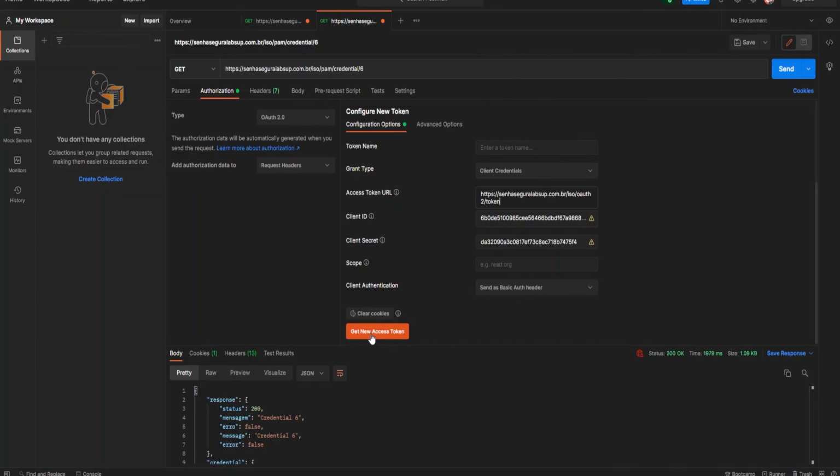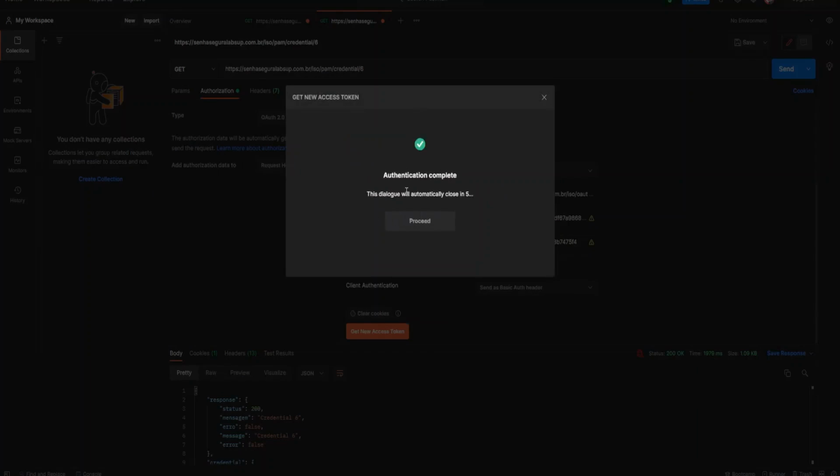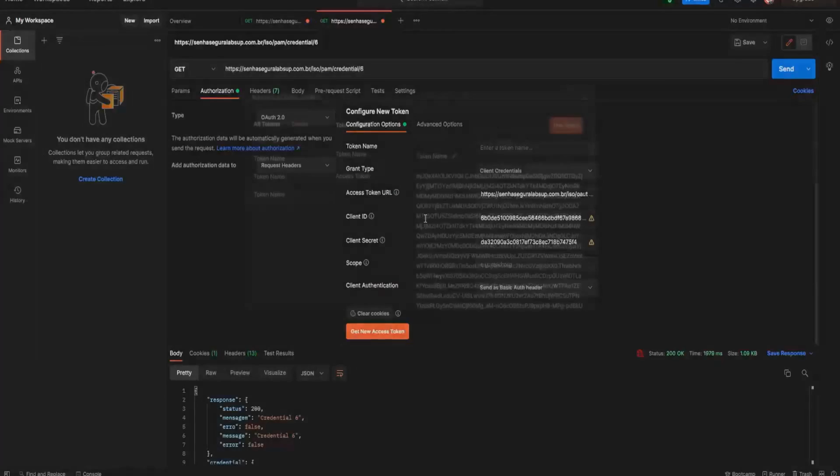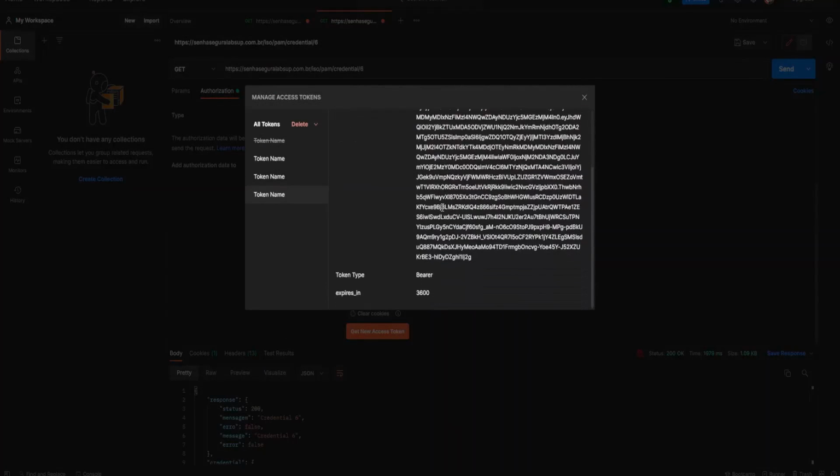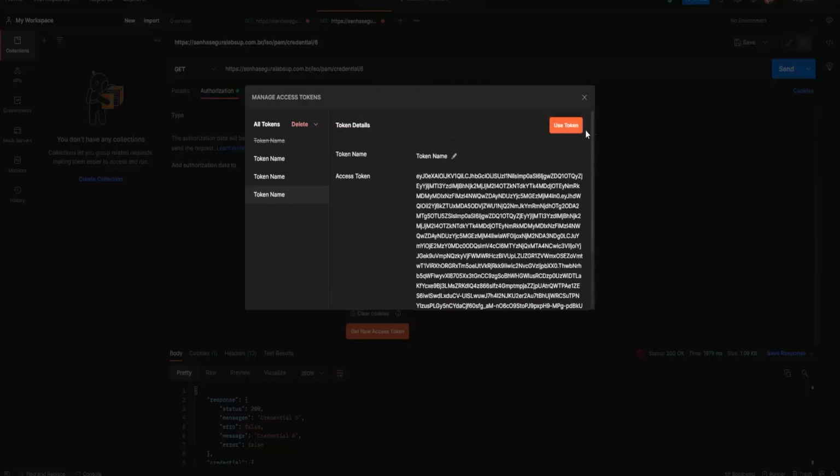Now, let's click to get the access token. senhasegura will run an automatic integration to get an authentication token, and here we have the newly generated access token that expires in 3600 seconds. Click to use the token.